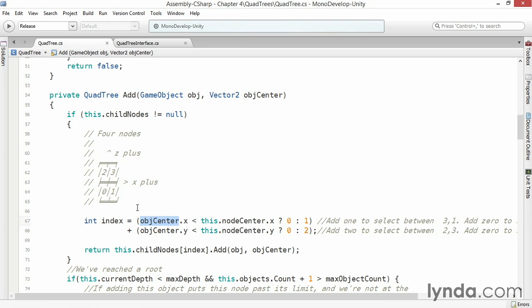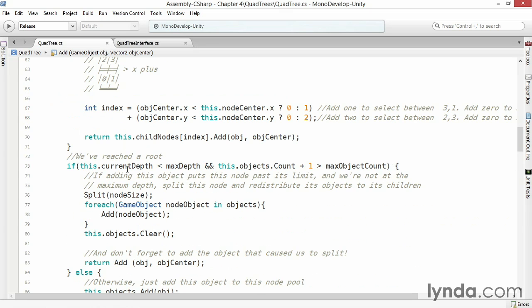The object center being to the left of the node center and below the node center will result in the index being 0 plus 0, meaning the index is 0. An object center to the right of the node center will be a 1 plus; if the object is below, it will be plus 0, meaning the index is 1. We recursively call this add call until we reach a child node that does not have any children. This is called a root node. The root node is where we want to place all of our objects.